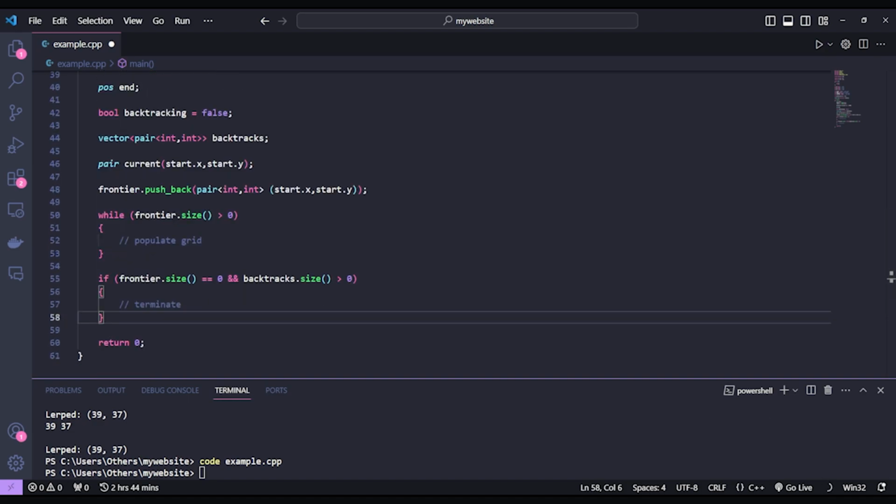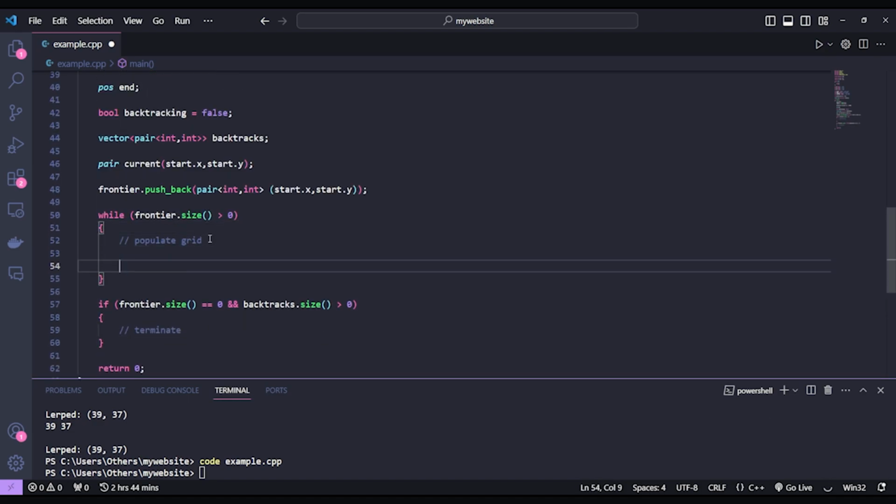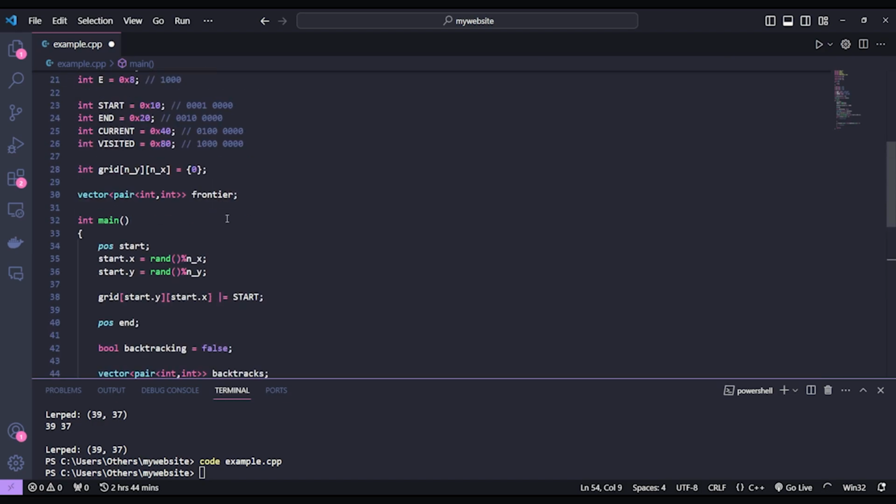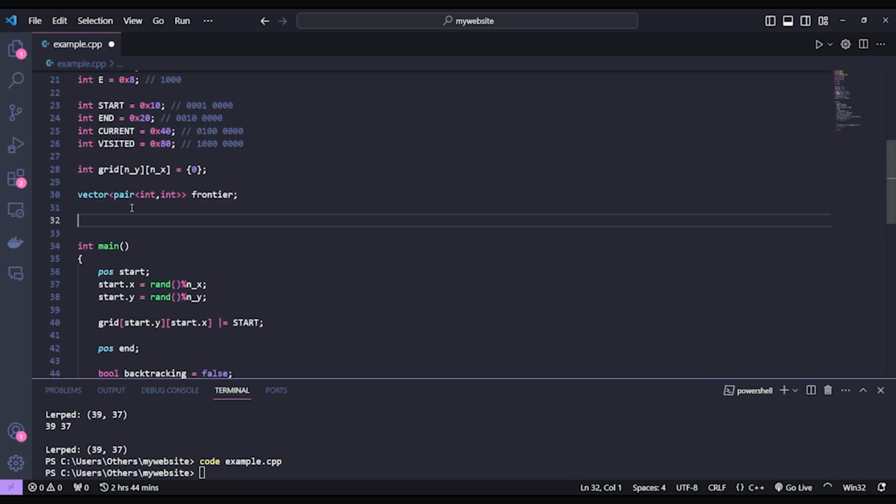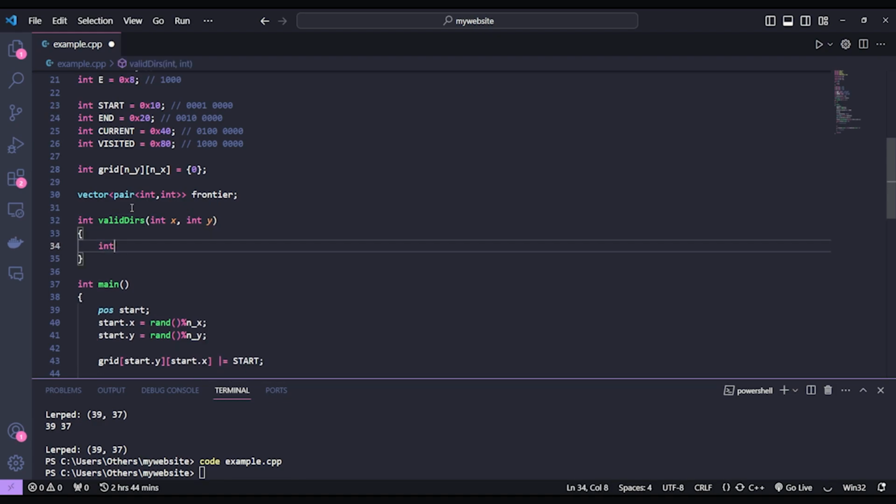Okay, so now we're going to populate the grid. And right now we're at that area of the visualization where we're looking for all the adjacent blocks. So we're going to make a function to find the adjacent blocks. We'll scroll up here. It'll return an int. We'll call it validors, whatever you want to call it. And we'll take in a coordinate.